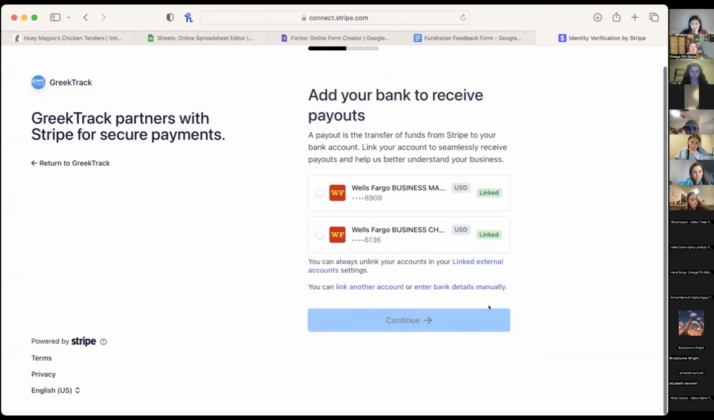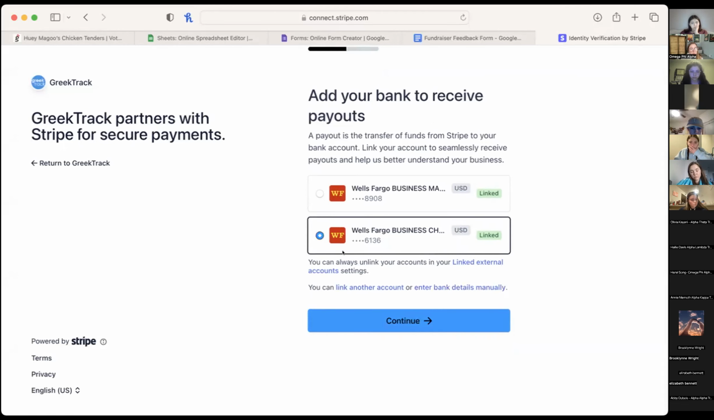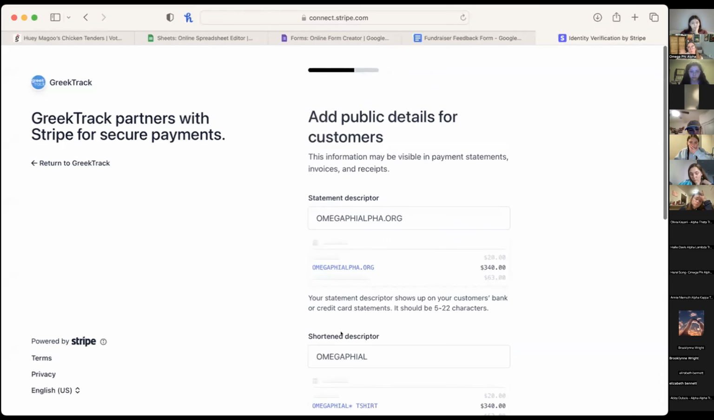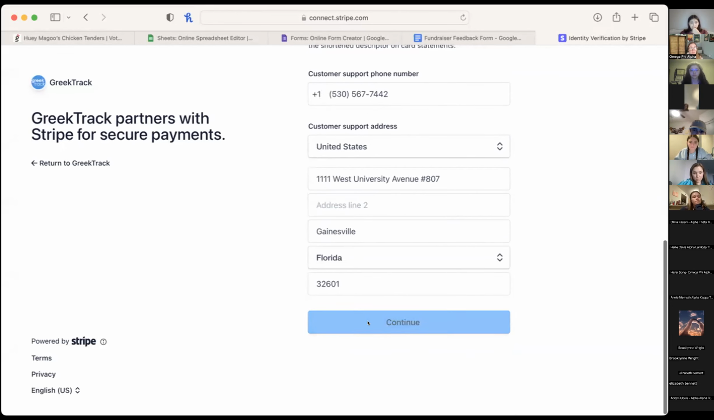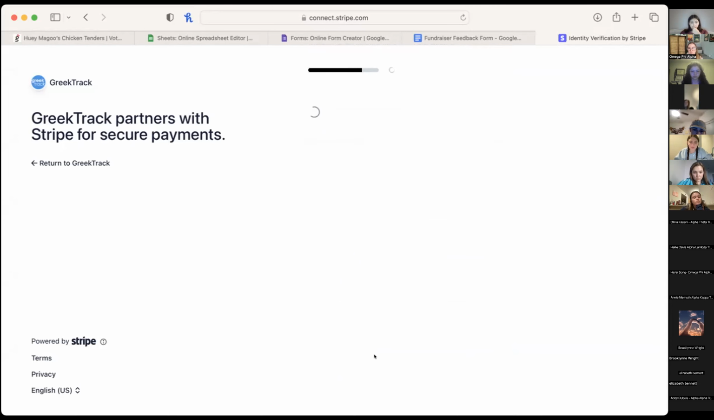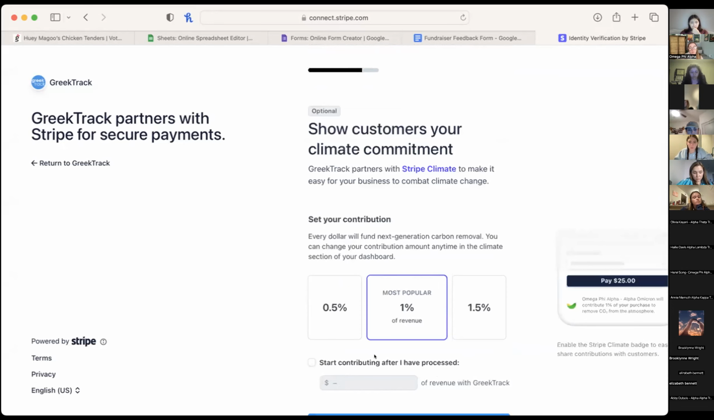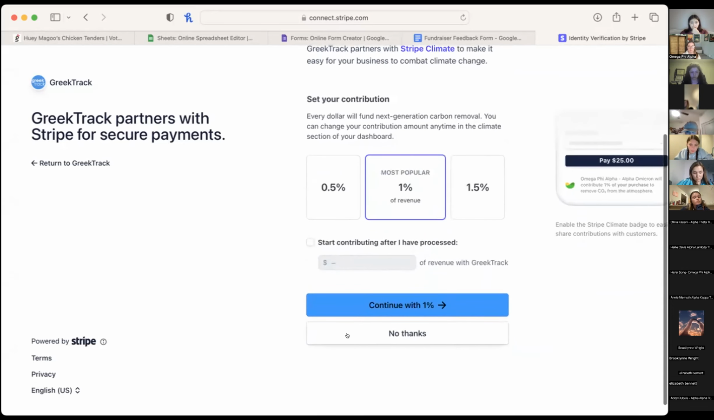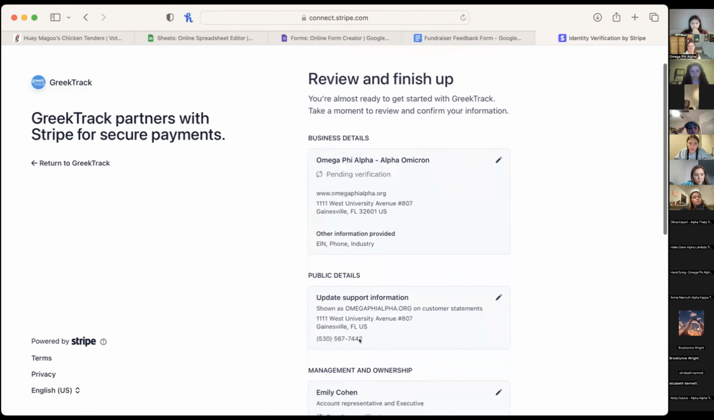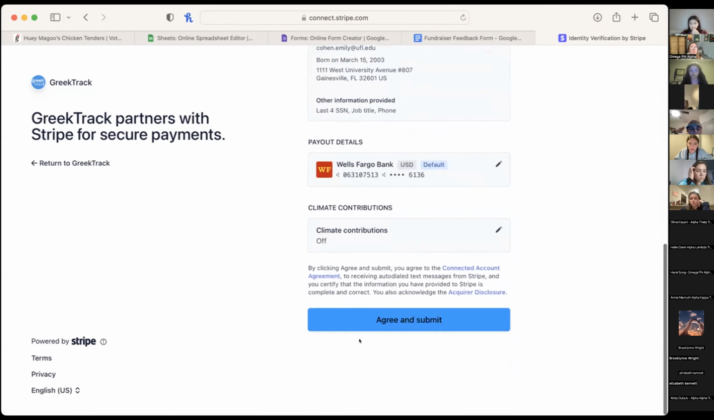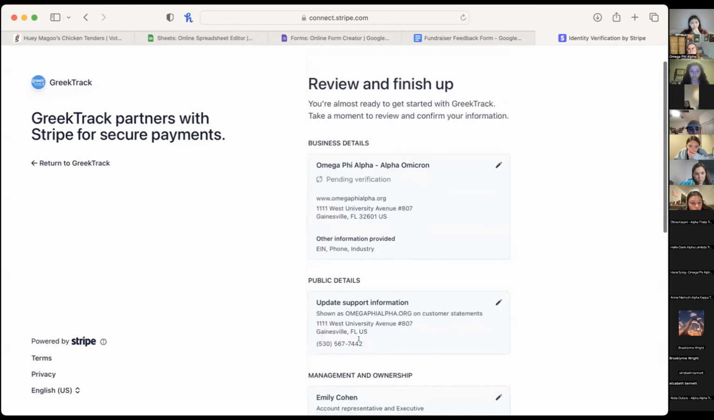Perfect. So you were able to connect your accounts, and then you want to choose the one that you're going to do payouts to, probably your checking account. And this page is just what it's going to show up on people's statements. So you can just leave it as it is and scroll down. Okay, and I would scroll down and say no, thank you. All right, and then just click review all the information, make sure it's correct, and then click agree and submit.